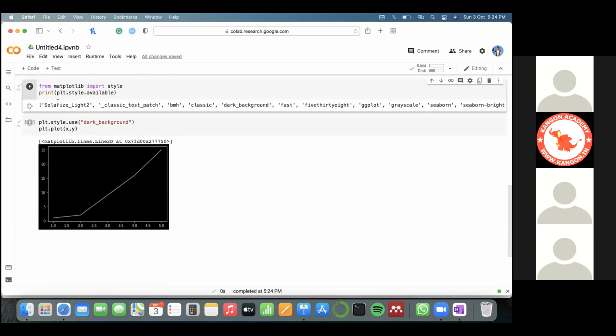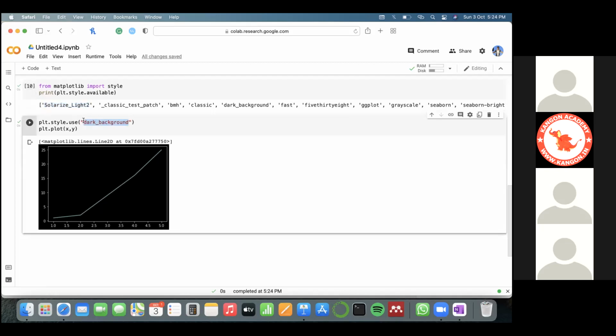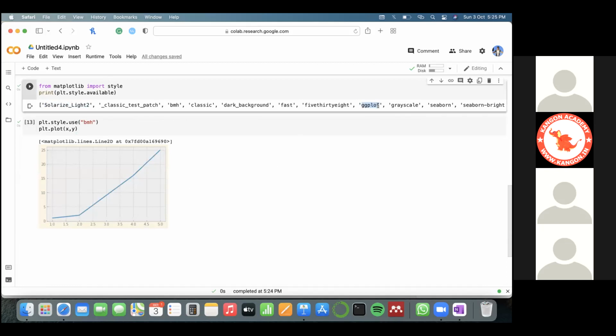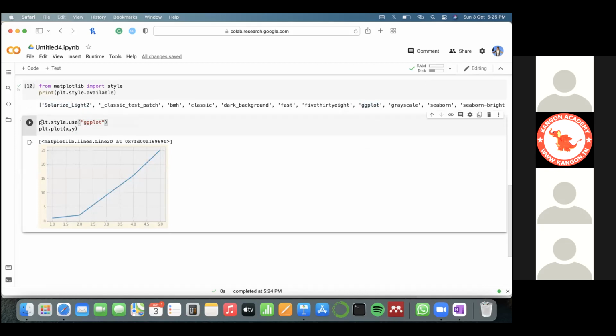Another one is solarize light 2. We can put it here also. If we execute it, the style will change. Here we go. Or we can put bmh. So these are some of the styles, and if possible, I want you to play with all of these. ggplot is another very interesting style. I used to use it, I really enjoy it.